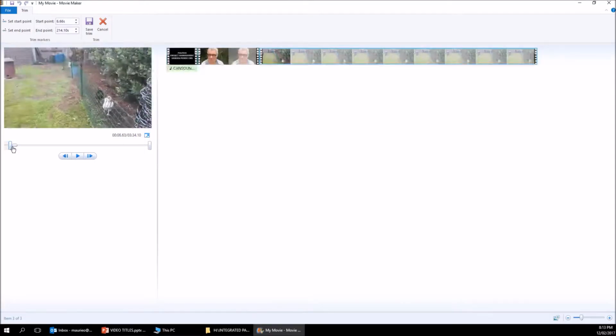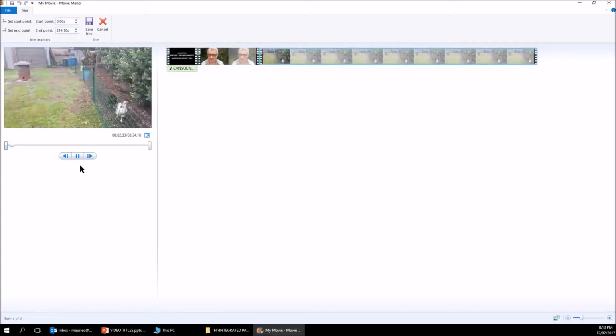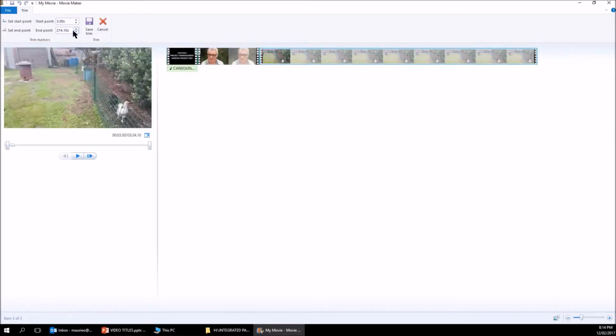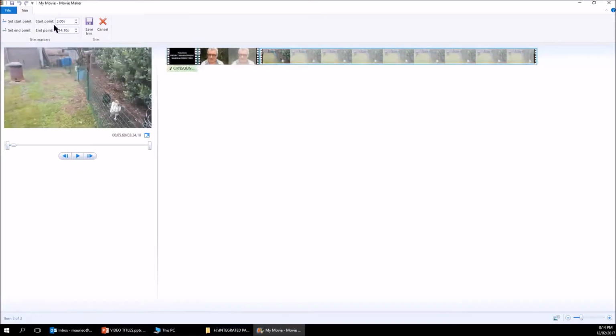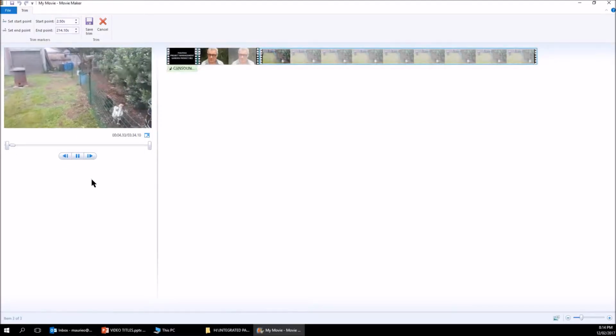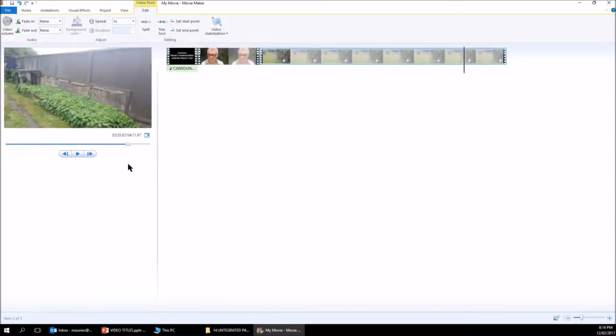So perhaps I'll just go back to the start. Possibly around about 3 seconds. How's that go? So here we are out in the garden. I might just go back a little bit on that, I think. 2.5. Okay, try that. So here we are out in the garden. That's good. Yep. And then we'll come to the end of this just to see how that goes.